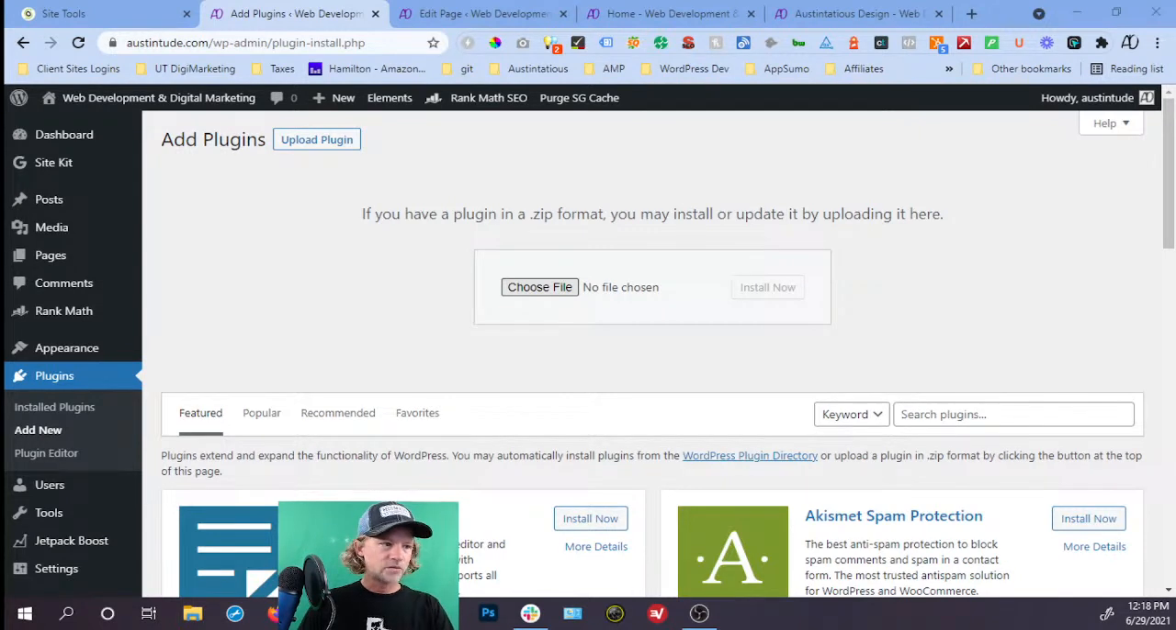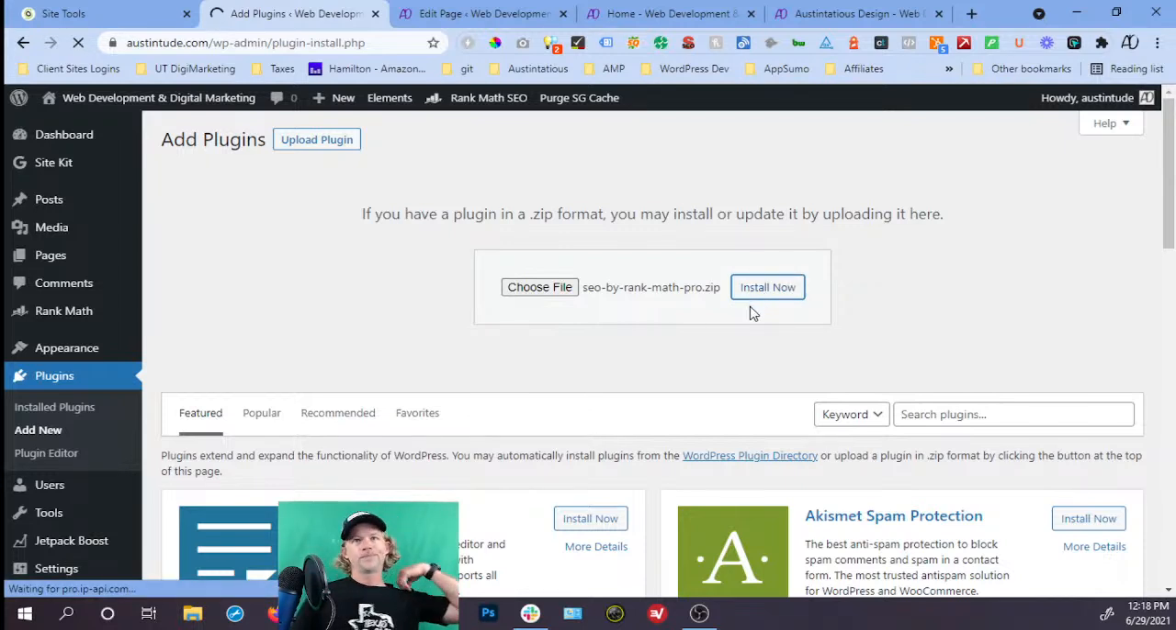Okay, so 2 seconds while I try and find the pro version for Rank Math. Where would I put you? Oh, in a folder called Rank Math. Yeah, that's the one. So there you go. Install that now.